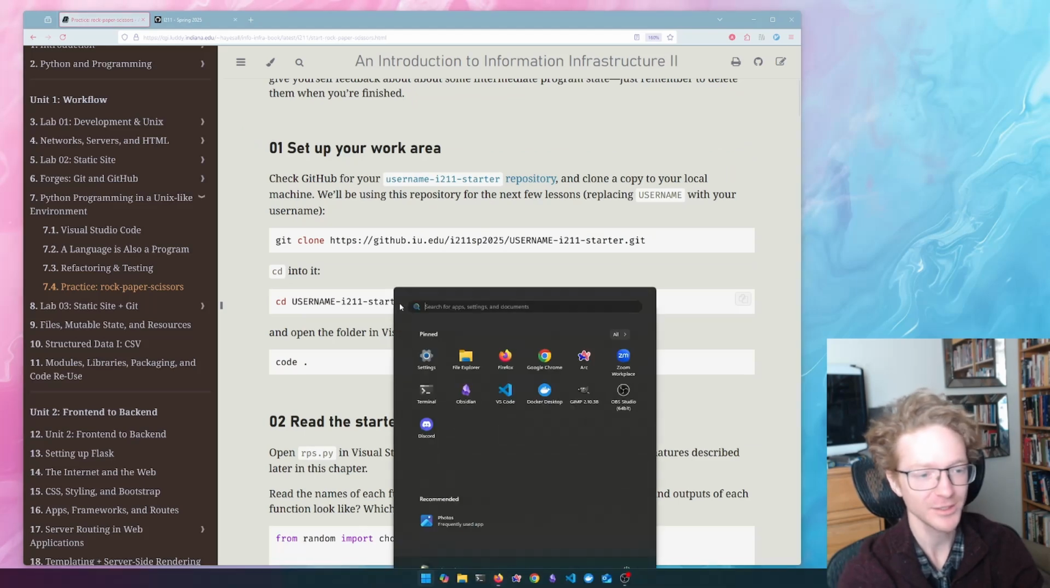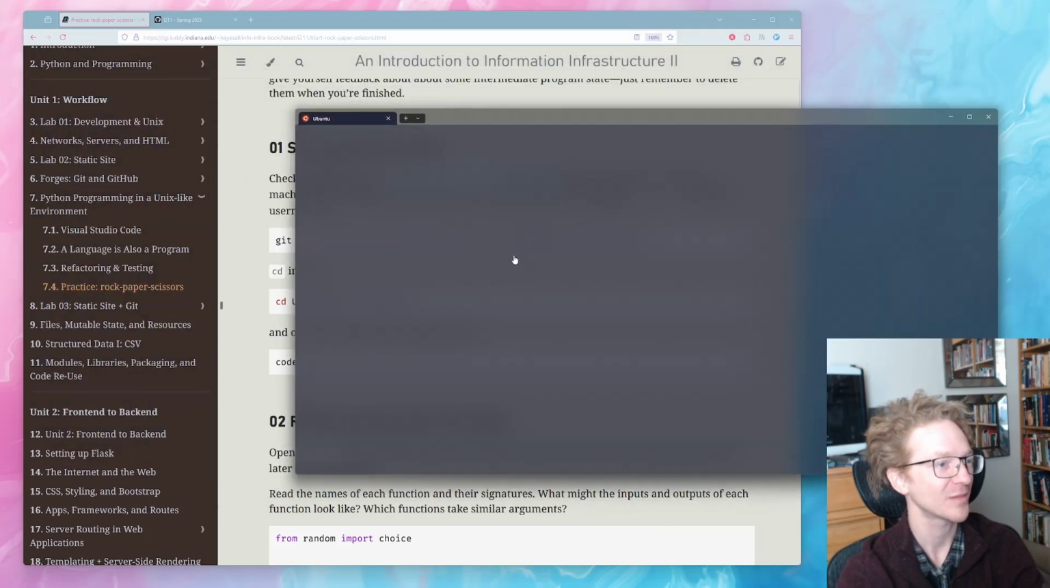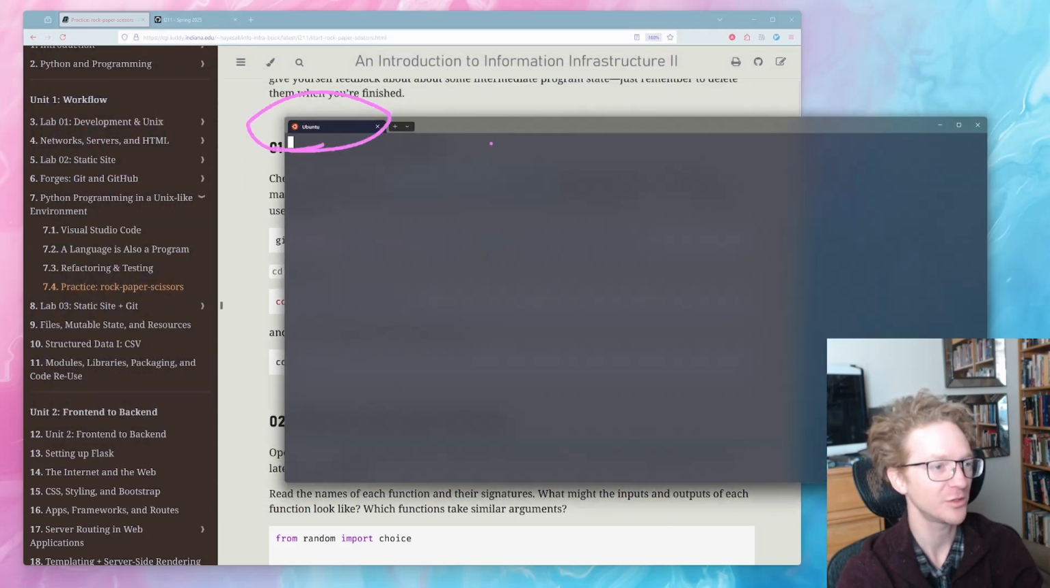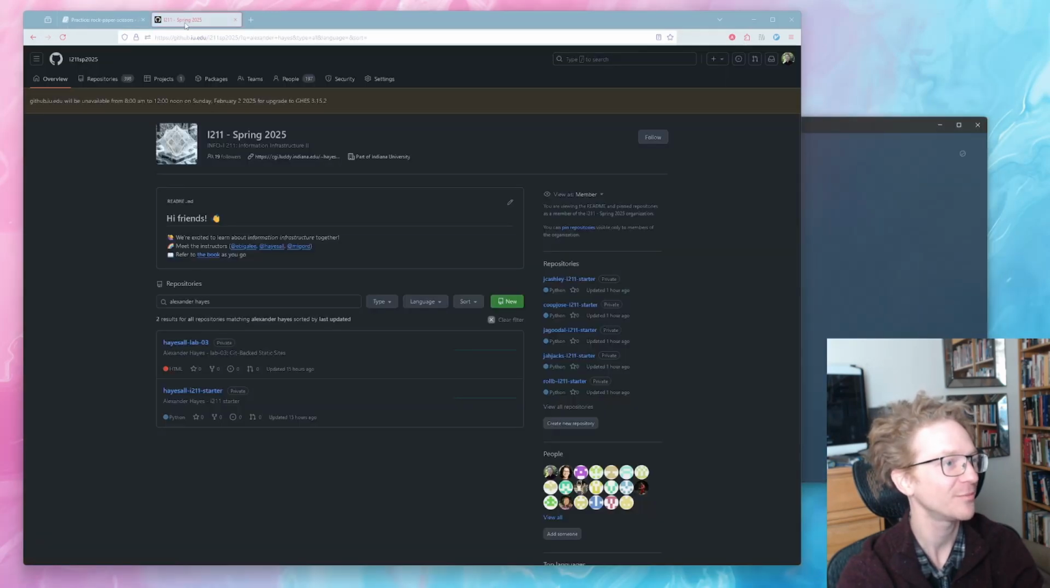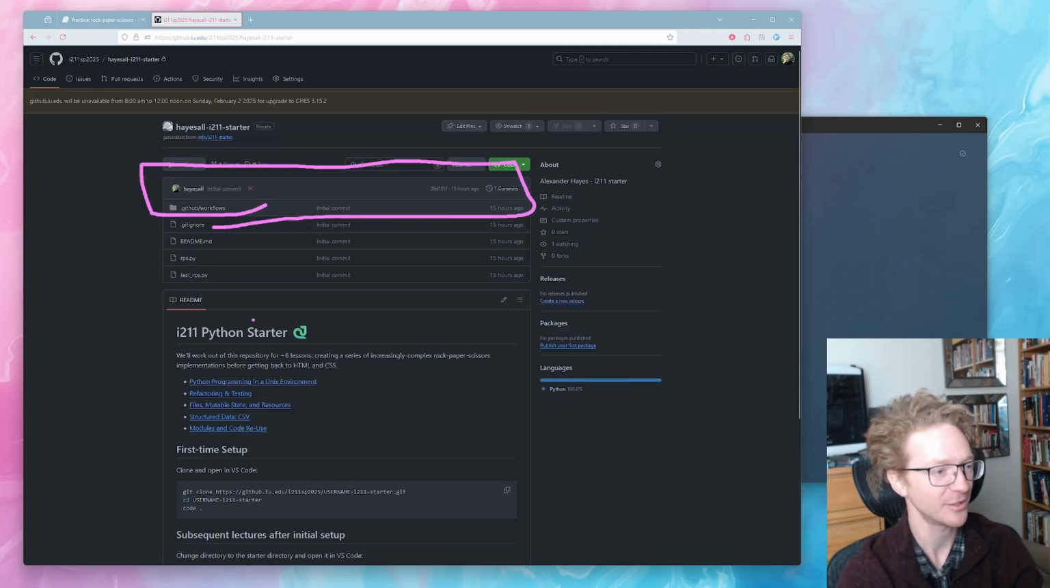Okay, well, I need a terminal in order to accomplish this, so let me open a terminal. Okay, we got a terminal. I'm in Windows, so I have my Ubuntu opened up. And I also want to open up our GitHub organization, where I want to find my repository for the i211 starter. So let me go ahead and click that. Notice that I don't have any commits out here just yet.